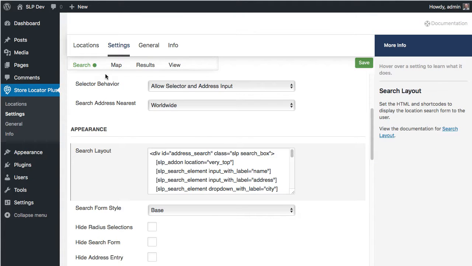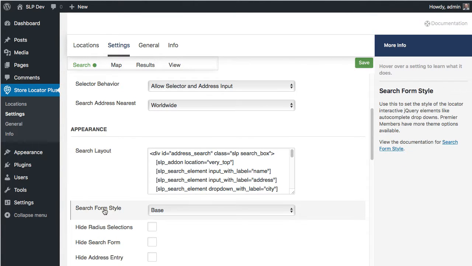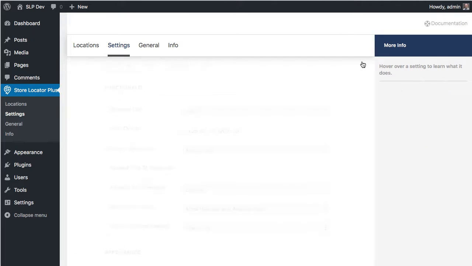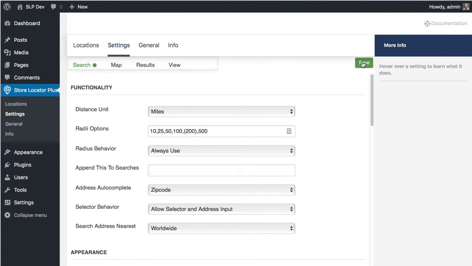The new setting is under Settings, Search, and you'll see Search Form Style. You'll have the option of None, which is the default on install, and Base. None does not apply any special styling to jQuery interactive elements. The reason we did this is to allow site designers to build their own custom CSS and style that so it integrates well with their website.